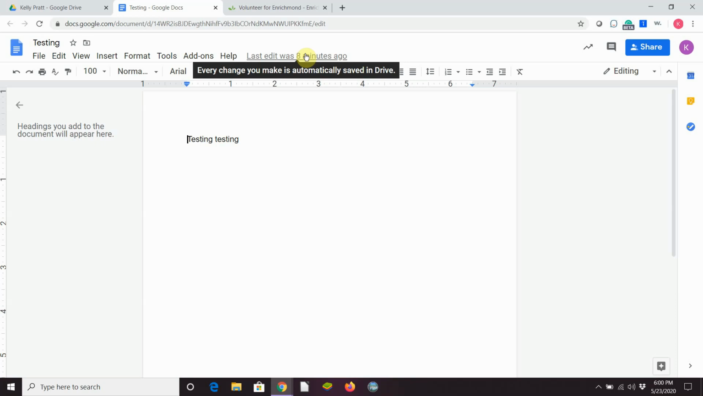It could look like you're completely inactive if we don't hear from you with emails, and we don't have any uploads or documents being created in your volunteer folder.